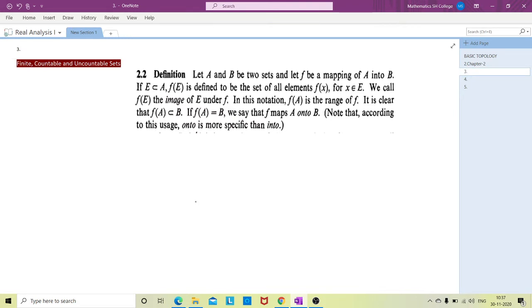Now suppose that A and B are two sets and F is a mapping from A into B. So this is my set A and this is another set B. Now suppose that E is a subset of A. This is my E. E is a subset of A and I have a mapping from A to B. F is a mapping from A to B.